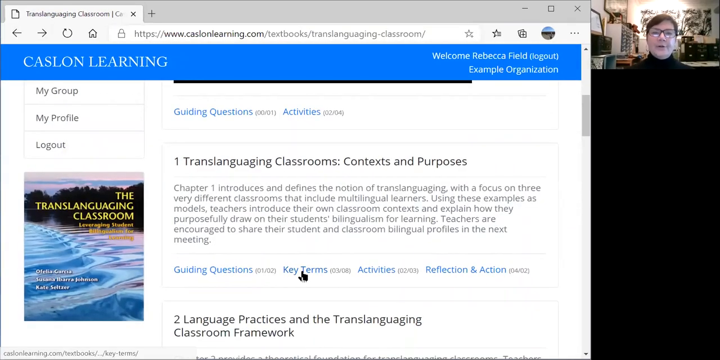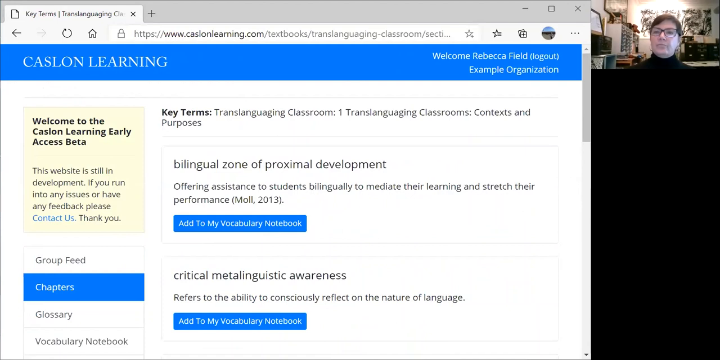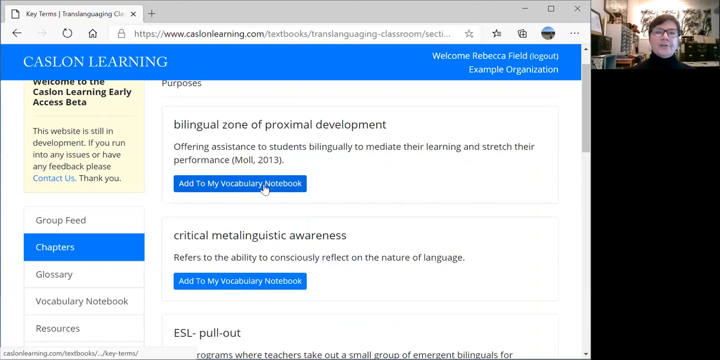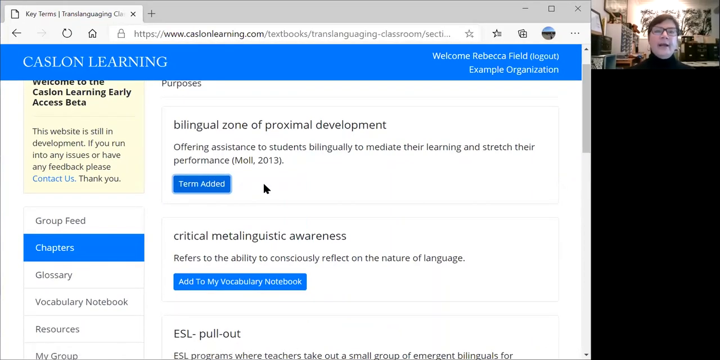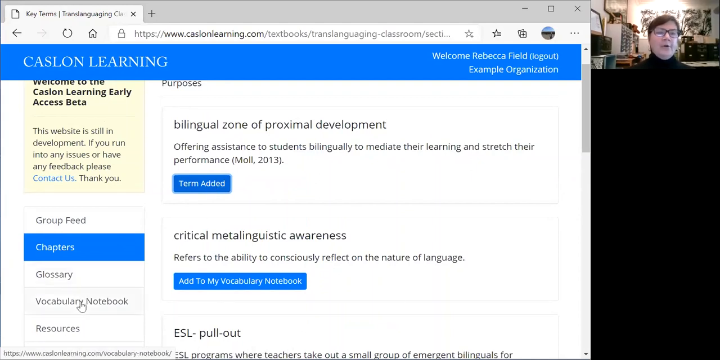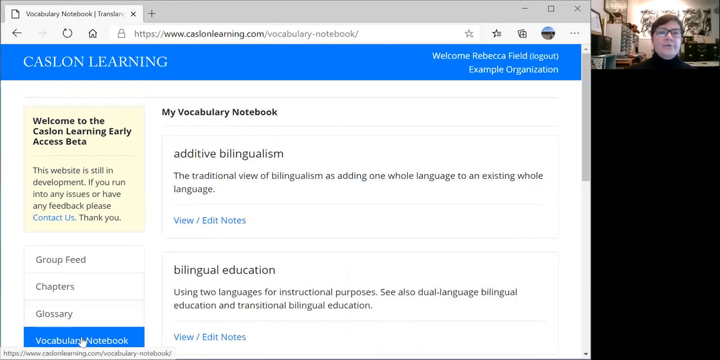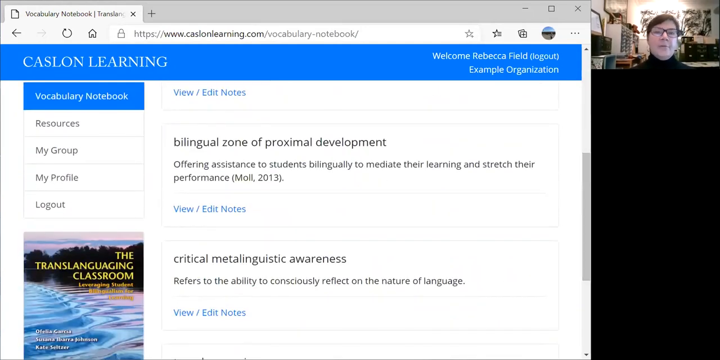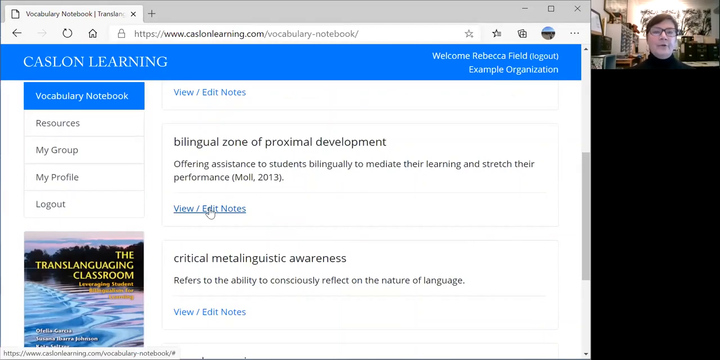The next thing are key terms. So for example, these are some of the key terms for this particular chapter: bilingual zone of proximal development, critical metalinguistic awareness, and it goes on. Let's take a look at bilingual zone of proximal development, and we're going to add it to our vocabulary notebook. You can see, term added. I'm going to go over here. This is my individual vocabulary notebook, and this lets me really make sense of some of the new terms in the book. So in my vocabulary notebook, I'm going to go down to bilingual zone of proximal development. I have some others already in here, and I'm going to open this part, view, edit notes.